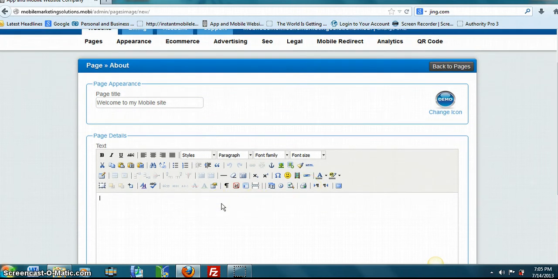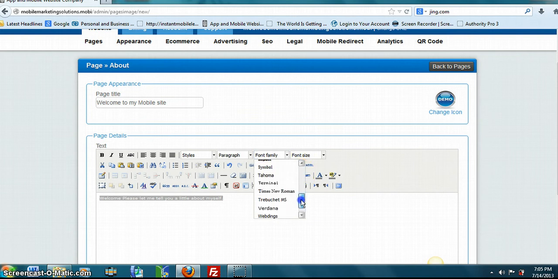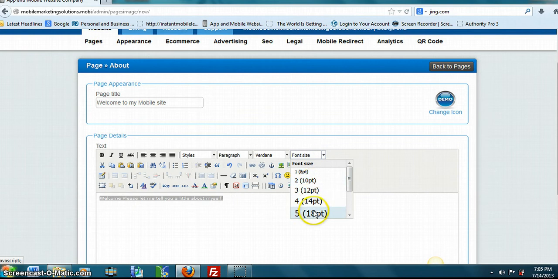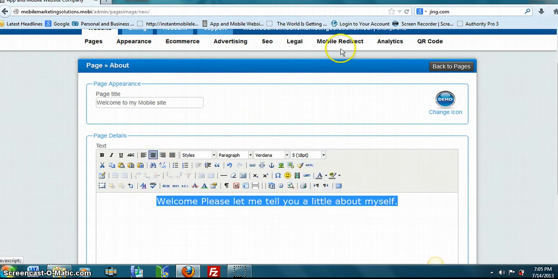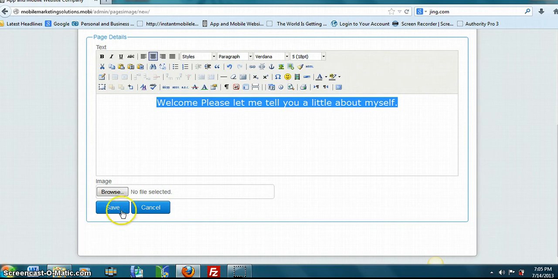So on this particular page, we've got to type some information here and just say, welcome, please let me tell you a little about myself, period. Again, this can be any kind of text that you desire. You highlight that. There's a few fonts here you can select from. Let's go to Verdana. Let's go to font size. Let's make it large, and let's center it. Okay. Now let's go back to the bottom of the page, and let's save.